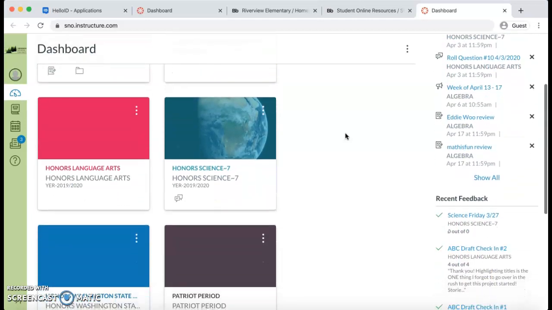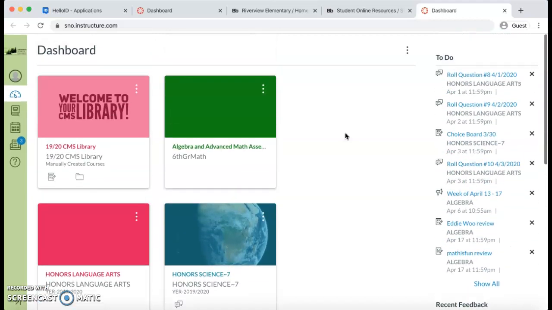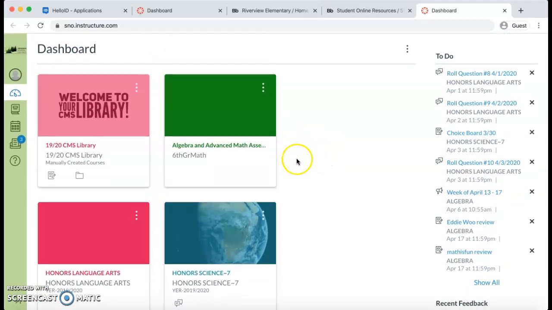Secondly, I'm going to explain this dashboard a little bit. For me, I have lots of different classes, so I have lots of different cards. For you, you should only have one or two of these little squares here.